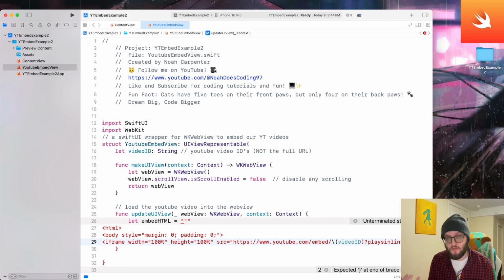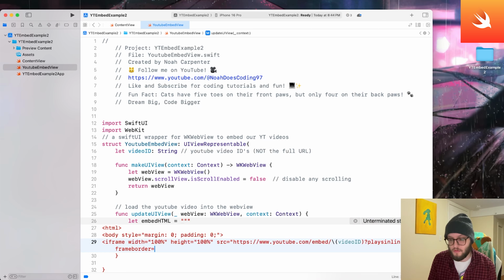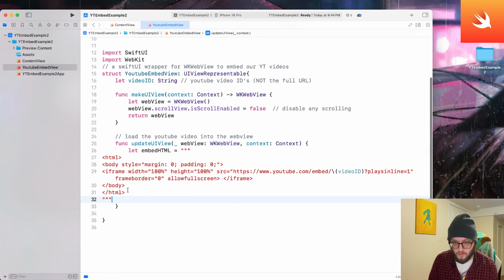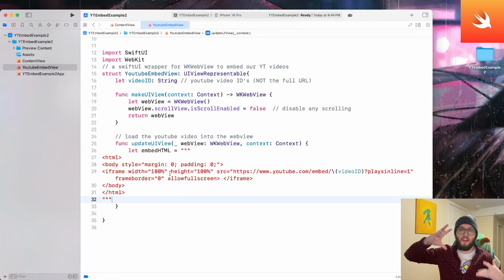Wonderful. Outside of this quotation mark, we're then going to do frameborder, one word, equals 0. After that, allowfullscreen. Go ahead and close off that angled bracket, and then we're also going to close off with the /iframe here. Cool. Let's also close off the body here. So we'll do our angled bracket /body, and then also close off our HTML. What a time to be alive using HTML. Okay, then we're going to add our three quotation marks once again, because we're making this massive multi-line string, and now we're closing it off.